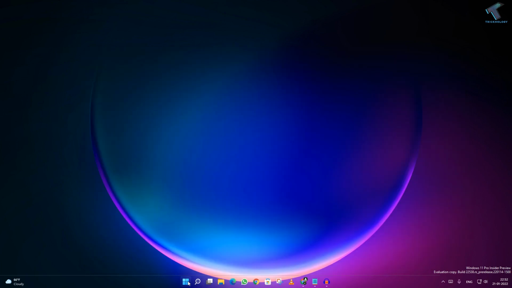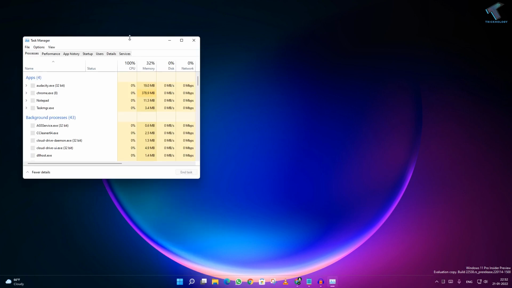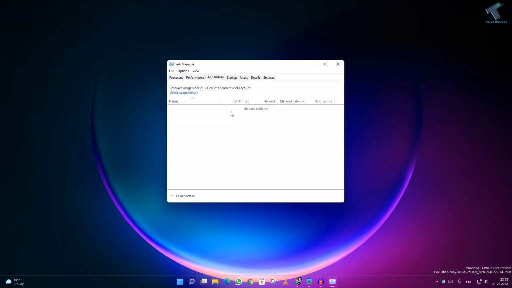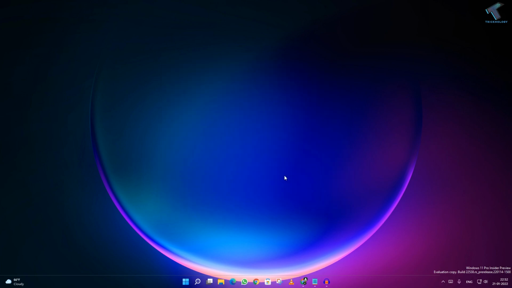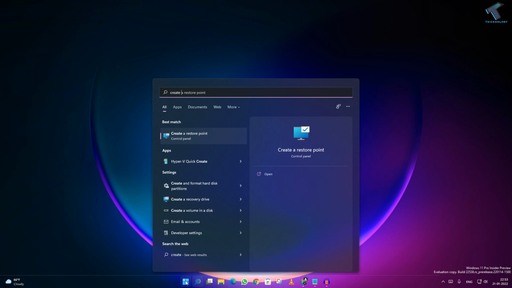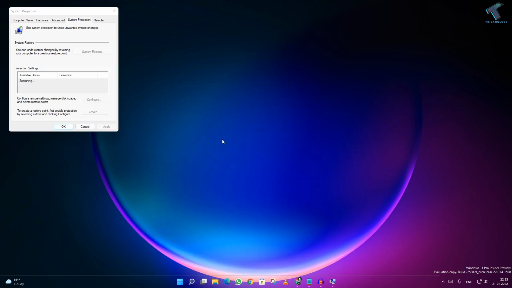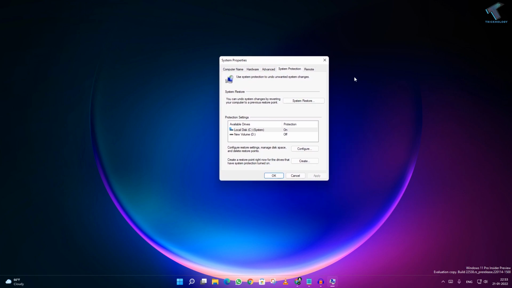First of all, as you can see, if I right click on my start menu and go to Task Manager, I'm still using the old Task Manager. So what you have to do first is create a restore point. For that, go to your start menu and type create restore point. In case you face any issue or anything goes wrong with your Windows 11, you can easily get back to your old Windows 11 computer.